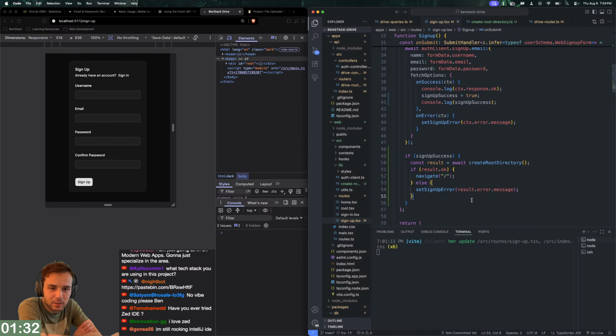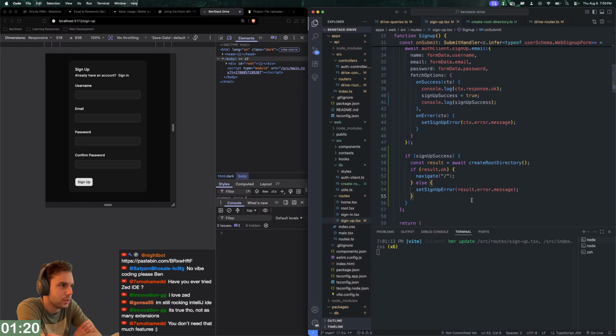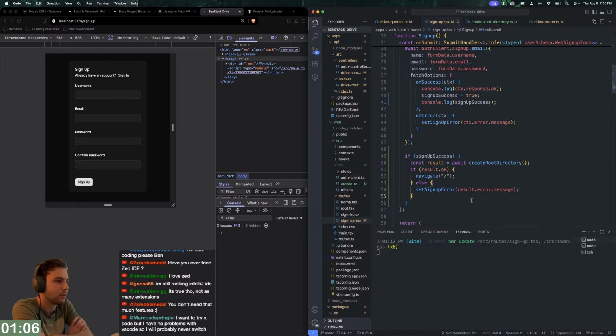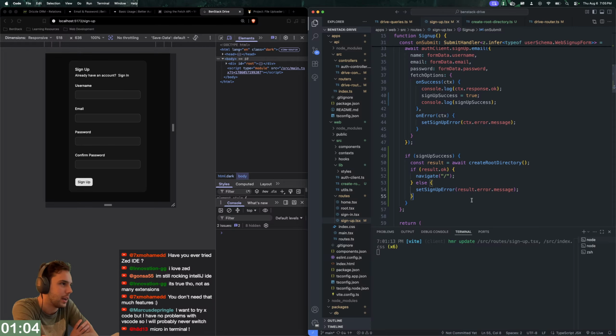I love Zed. Nice. Yeah, it's fast. I do like that. I'm still rocking IntelliJ IDE. Nice, Gonza. It's true though, not as many extensions. Yeah, it's that and also weird behaviors. You don't need that many features. I like VS Code. I know people can say it's bloated. I like it. Am I going to stick with VS Code forever? Probably not. But for now, I'm happy with it. I've kind of been switching back and forth, but it's okay. It does the job. I would want to try Xcode, but I have no problems with VS Code, so I'll probably never switch.